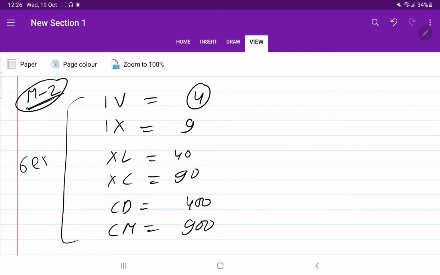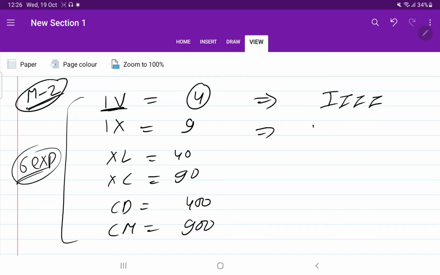Six exceptions are there. If we convert these six exceptions into the normal form, then we can reach our solution. So instead of writing 4 like this, if we write it like this, IIII, it will be easier. If we write 9 like this, it will work in our general logic, because V value is 5, 6, 7, 8, 9.